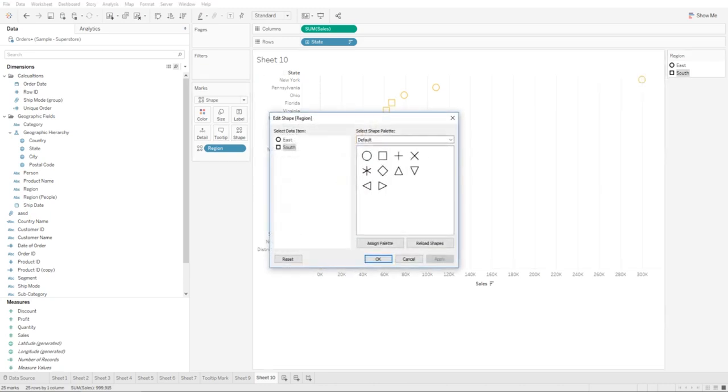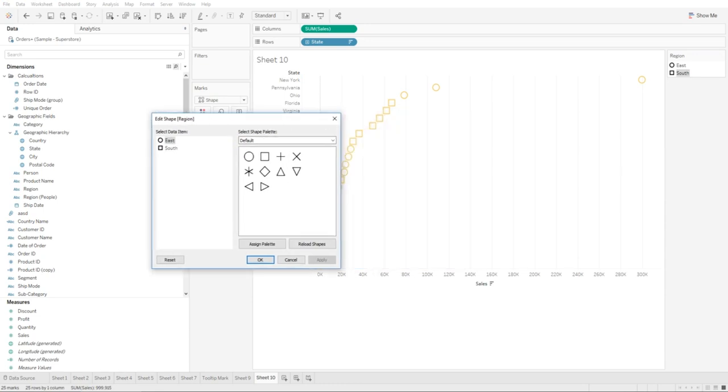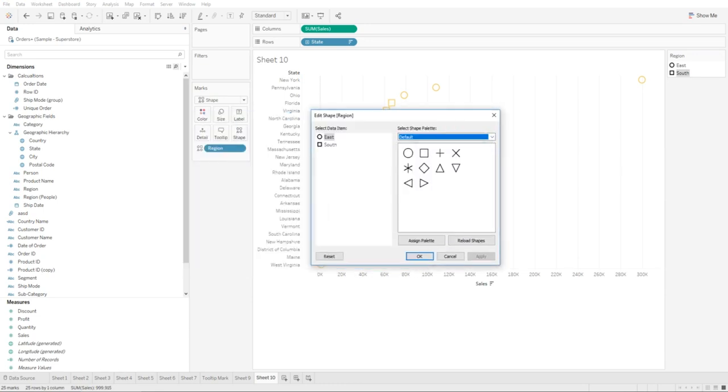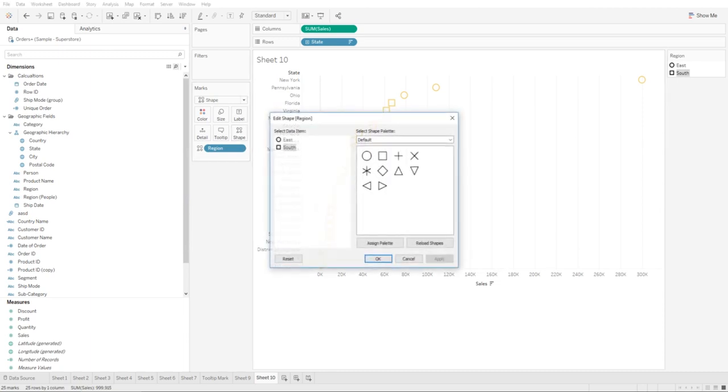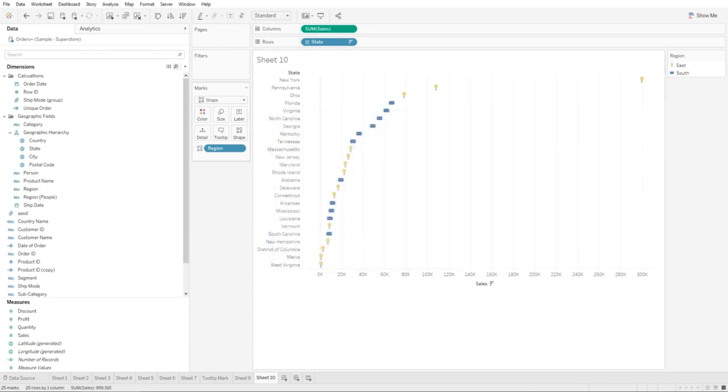And from here we can change the type of shape by going to the shape, click on the drop down for the shape palette, and we can customize the way the shape appears. So if east coast, we want it to be a light bulb, and south should appear as an envelope, we can select those different options. We can click on apply, and it will change the shape for you. From here we can increase the size, and we can make it entire view.